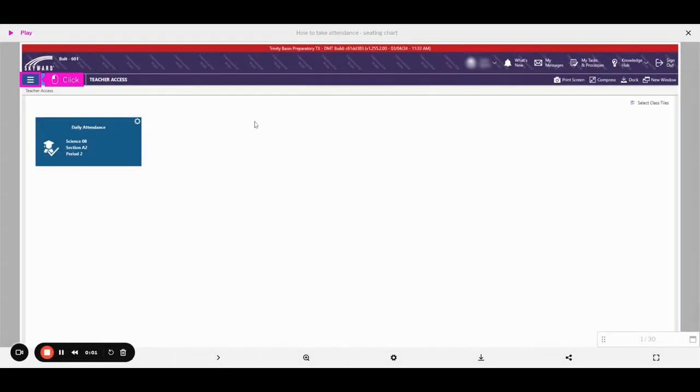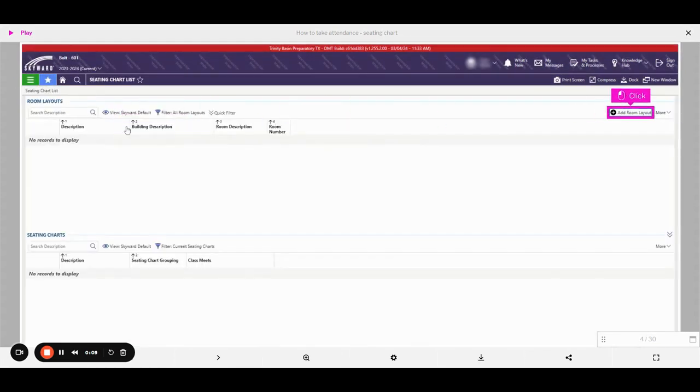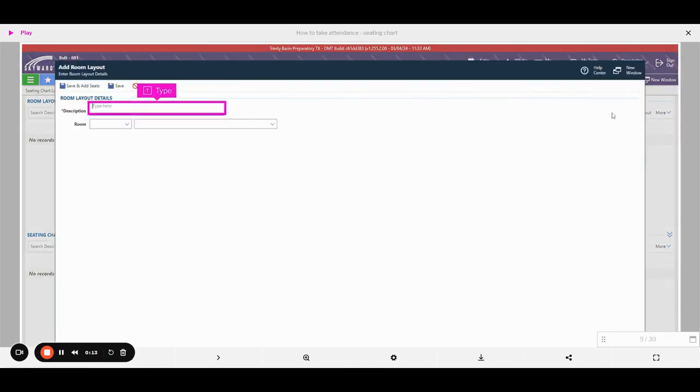Okay, this video is going to walk you through the seating chart process and how we set up all that. So we click the three-line hamburger menu, attendance, and seating chart. Before we can add a seating chart, we're going to have to add a room layout. So click add room layout.